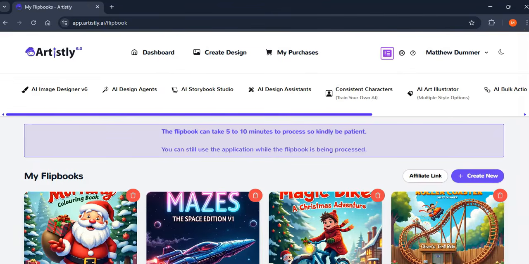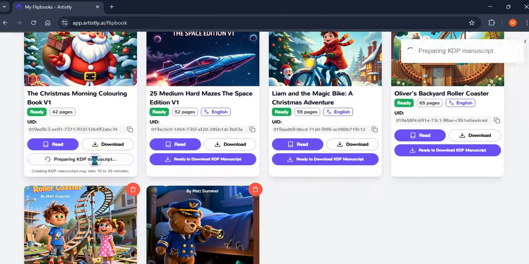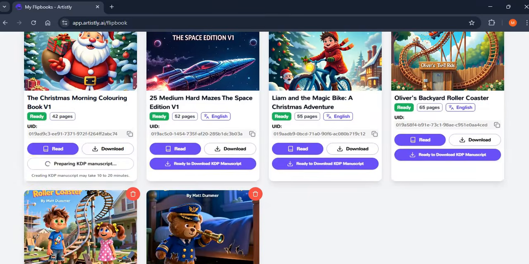Right, so now what we'll do, download the KDP manuscript. This actually can take a few seconds. It says here, creating KDP manuscript may take 10 to 20 minutes, preparing KDP manuscript. But we'll give it a few seconds just to see what happens. Sometimes it's a lot quicker than that. I'll pause it just for a sec.